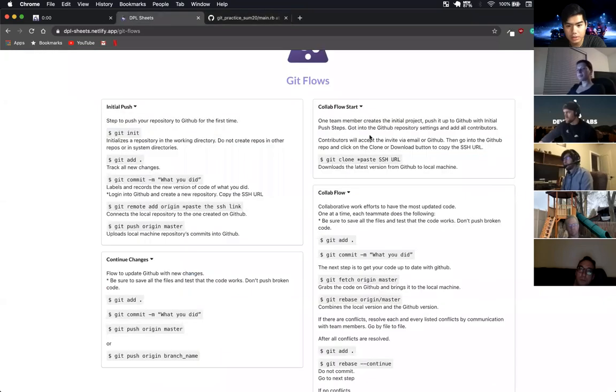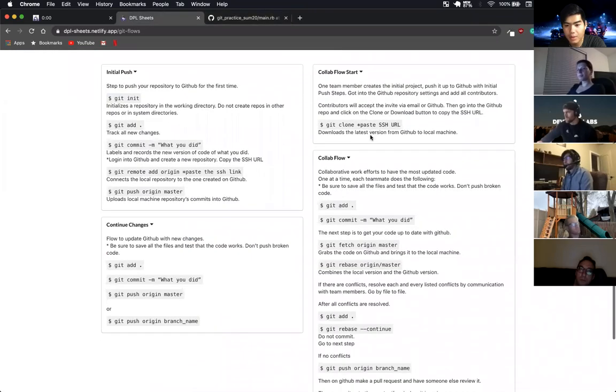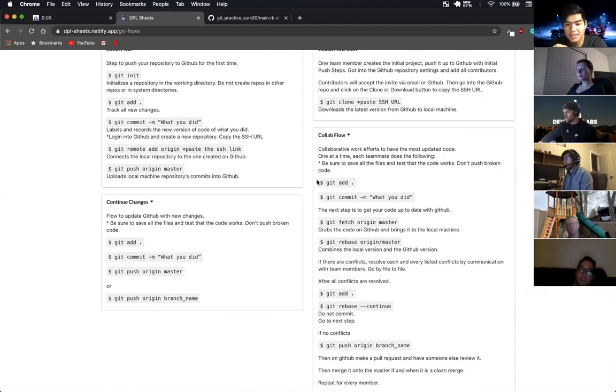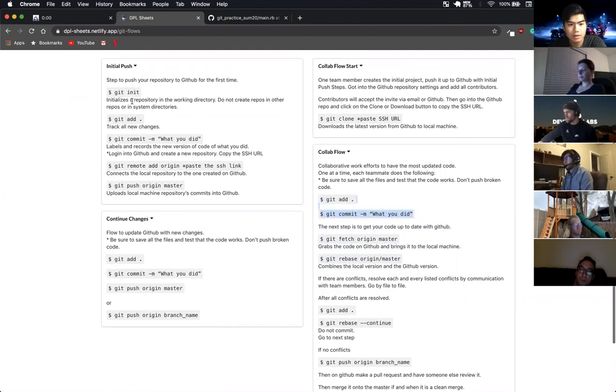The next thing you would do is that one person, I'm just going to call him the project lead for now, would then follow these steps here of the initial commits. That person will do init, add, commit, link it up to their GitHub, and then push what they have on master. So that one person is creating the project as well as the GitHub repo, and then following these steps here.